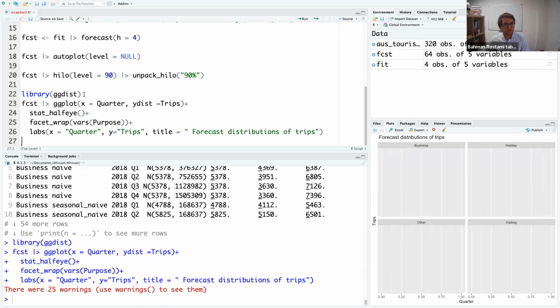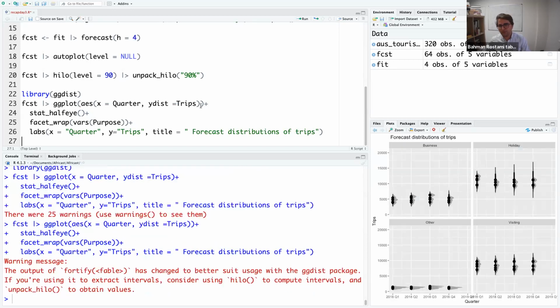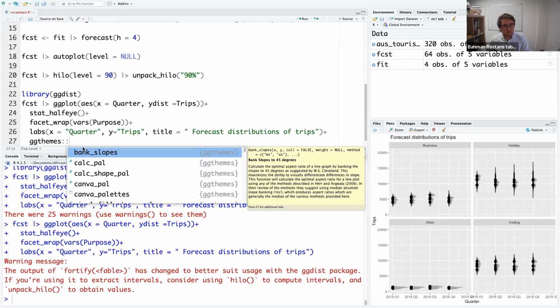Okay, actually nothing happens. I think something. Oh, sorry. Again, I make mistakes. This sometimes happens. I forgot to put the plus there, which is what you need in ggplot2. Okay, so if you do that, now you can actually get this. I will just add one more thing. I like this theme quite a lot. Let's see if it works.